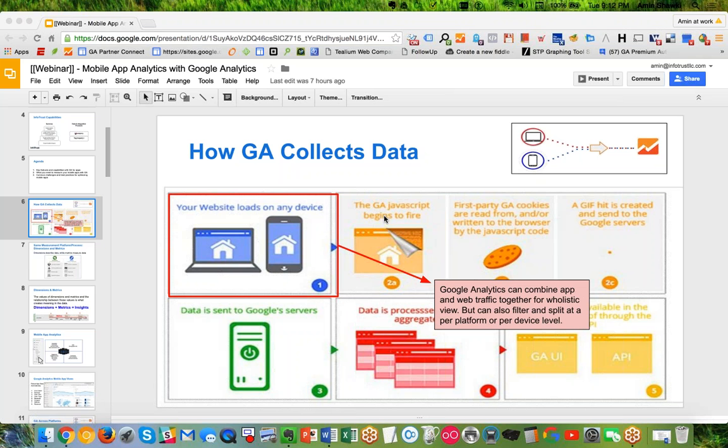That also unlocks some interesting reports, which we'll go through, like cross-device reporting. So it is certainly possible to collect the data together and then also segment and filter it separately so that you can see mobile apps versus desktop or Android versus iOS versus web, etc.